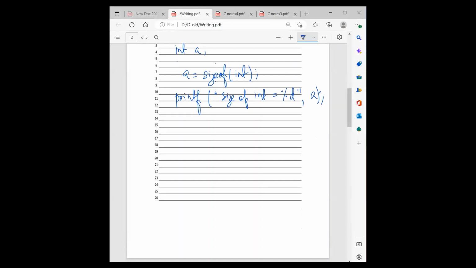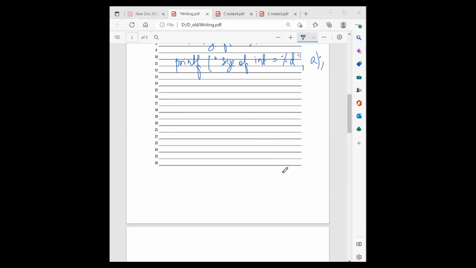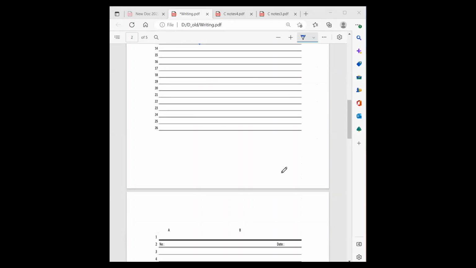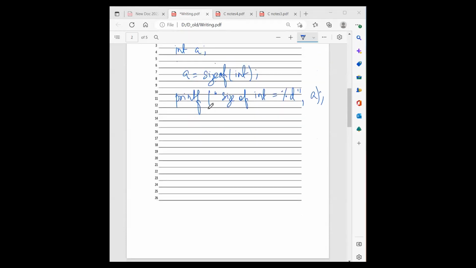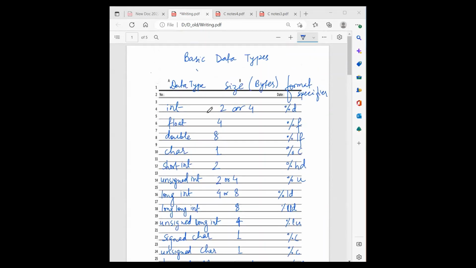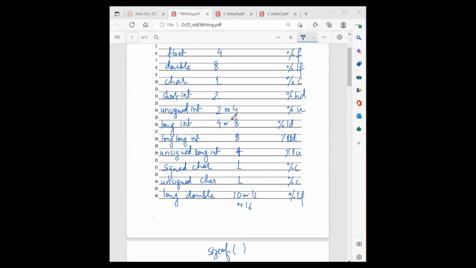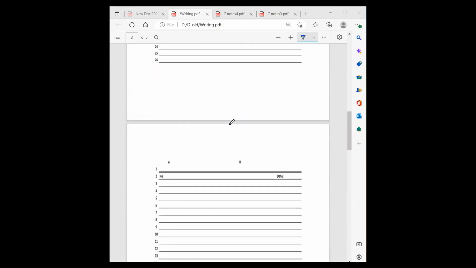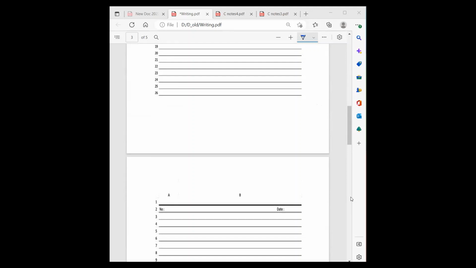Another thing I want to discuss is the range of values these data types can store. If I'm saying integer is 4 bytes and character is 1 byte, there is some range of values we can store inside these data types. For char, it is 1 byte, so it can store numbers from 0 to 256, or if it is signed, then minus 128 to 127.